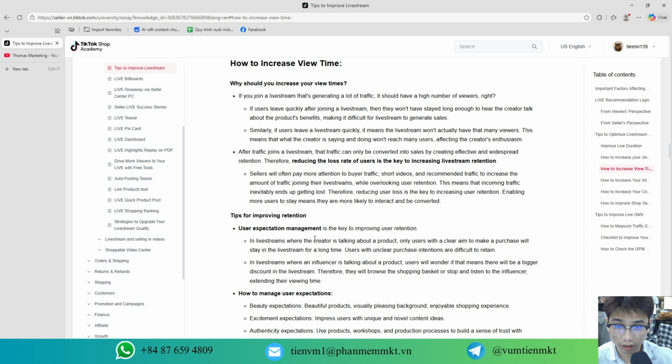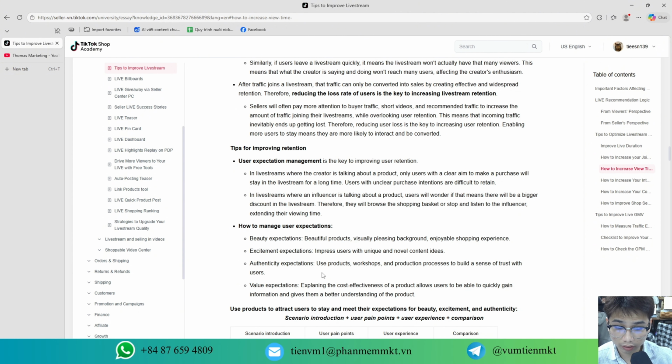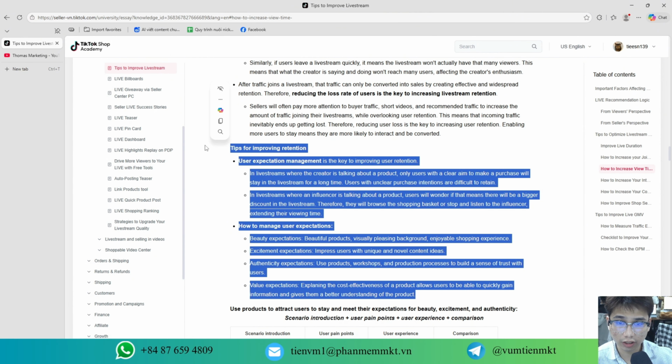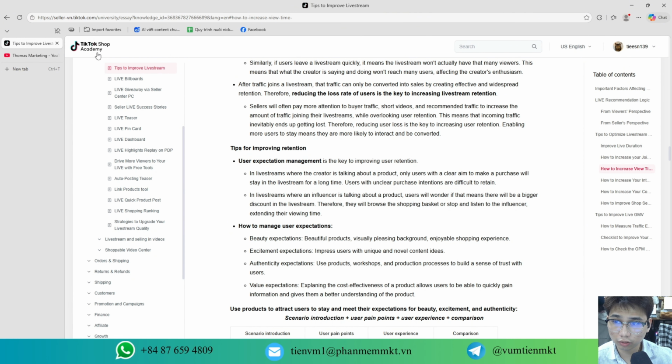Here, TikTok also tells us some tips on how to increase viewer retention. First, it's about managing expectations, or rather managing user expectations. That means expectations about aesthetics, expectations about excitement, or about genuine products, in general about value. Basically, all these issues are covered in the TikTok Shop Academy. They've already addressed them for us.